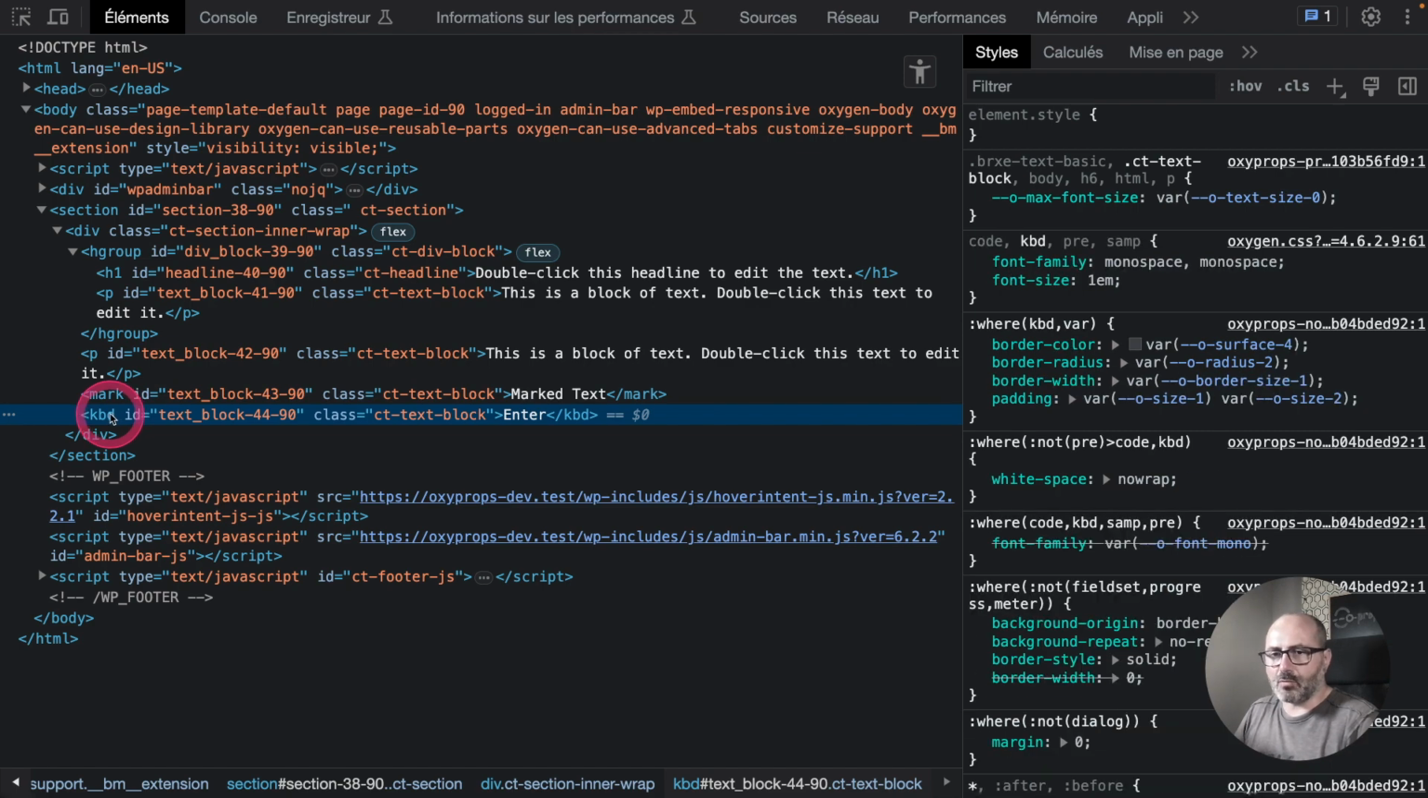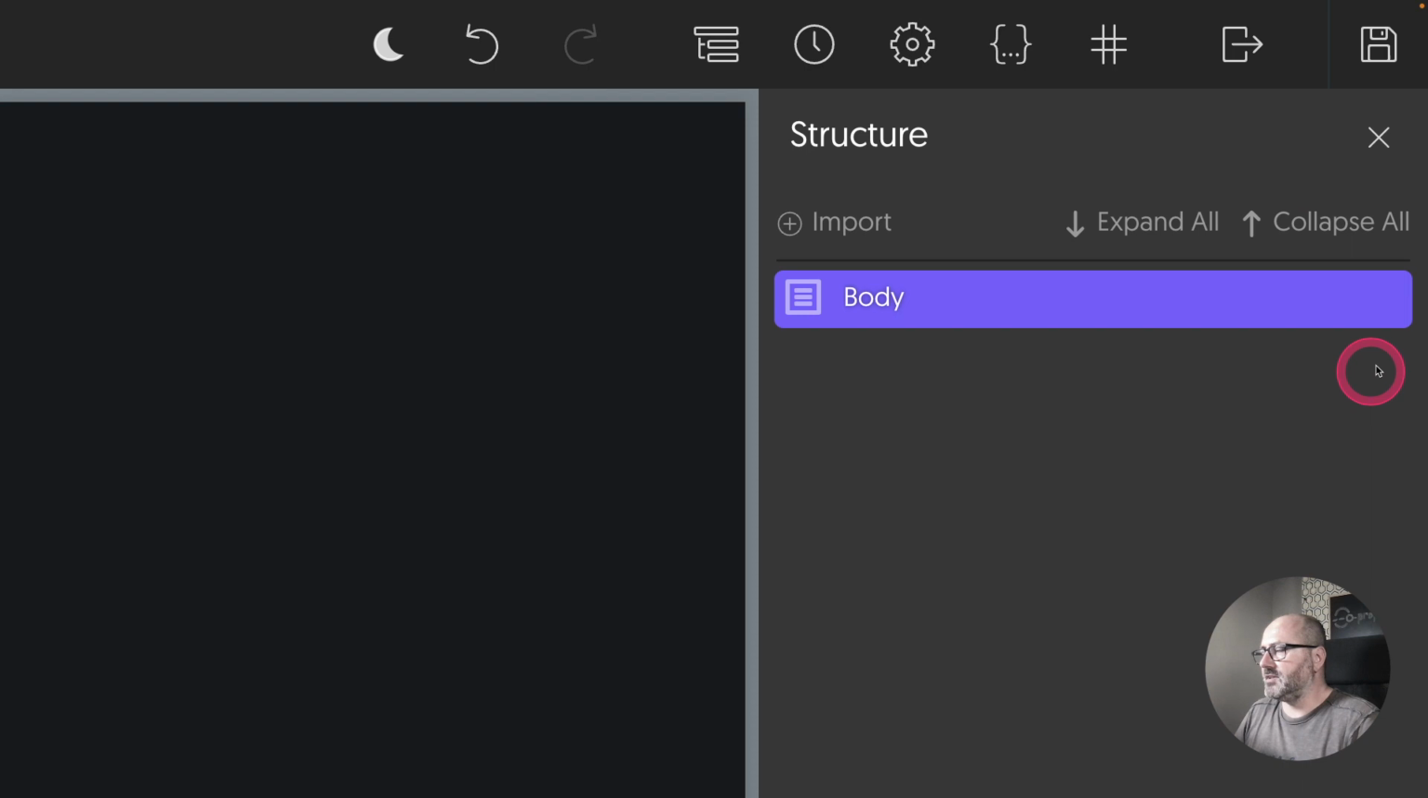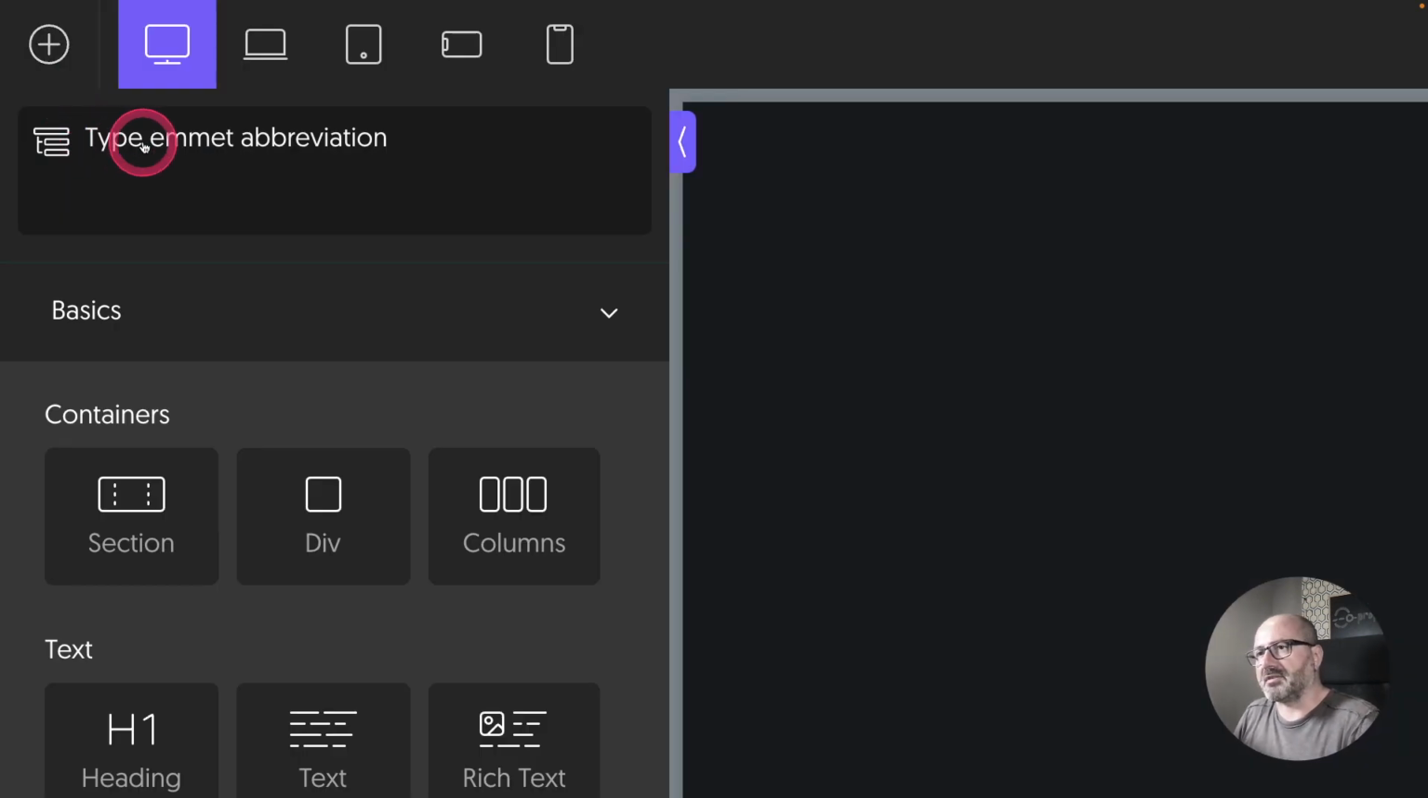So it's exactly working as expected. Perfect, so let's get rid of this. And what's also interesting with Emmet is that you can apply utility classes directly when you create your element.